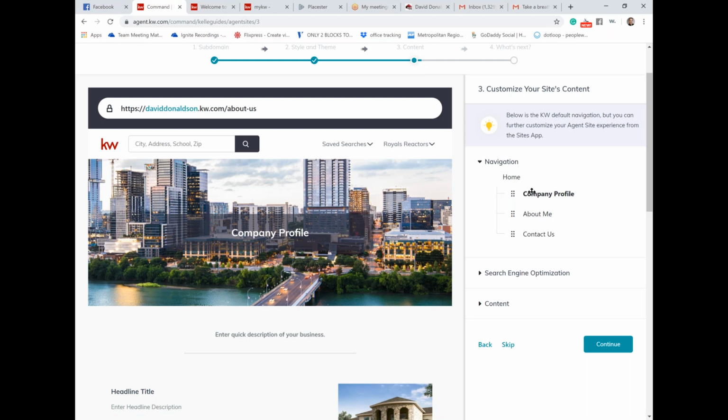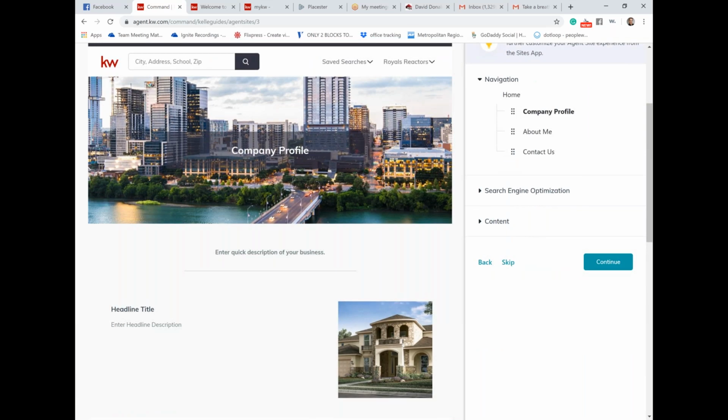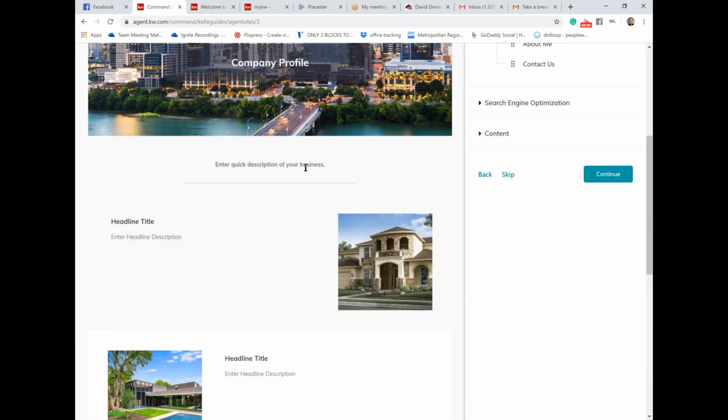The About Me page, okay, is about you personally, right? So it's about Marty, it's about David, or it's about Steve. So it's about the individual person. So that's the difference between company and About Me. Got it. All right.